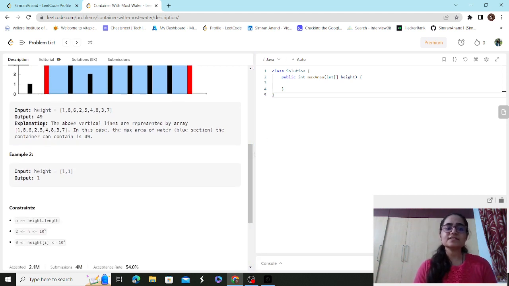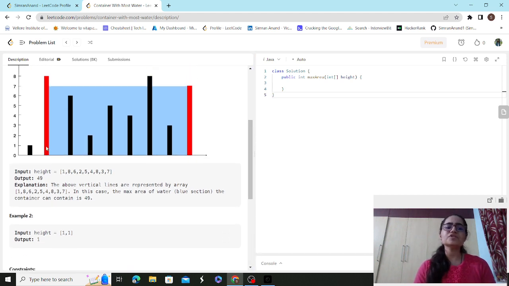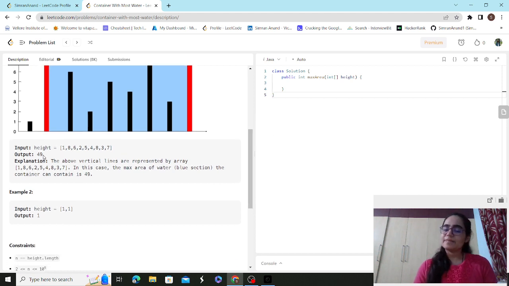So when you see this, the answer here is 49, because the maximum area has to be found. Although the height is changing, whichever is the maximum area is considered as the maximum amount of water the container can contain. The vertical lines are represented by the given array. In this case, the maximum area of water, the blue section, that the container can contain is 49.